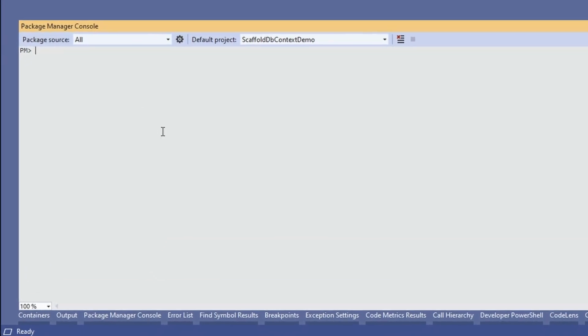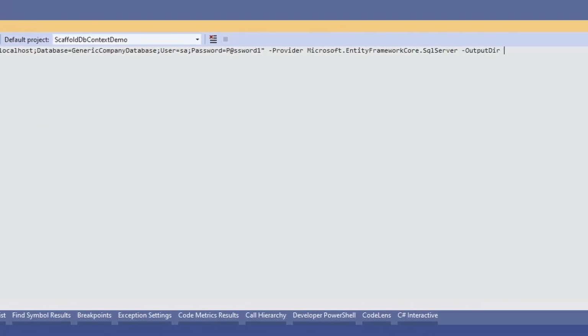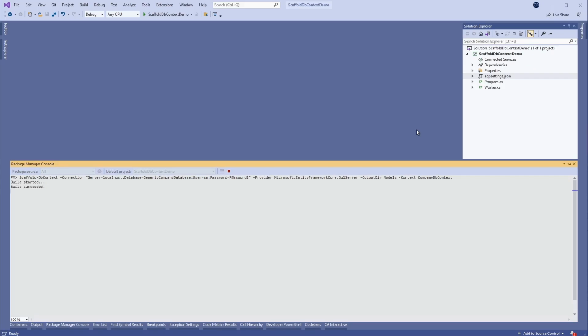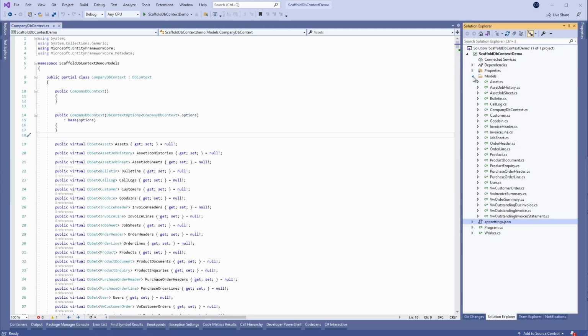The command is much the same as its CLI equivalent, but uses the PowerShell naming convention and parameter format. So let's run Scaffold-DbContext, specify the connection string with -Connection, the provider with -Provider, override the default output folder with -OutputDir, and the name of the context class with -Context. Running the command gives the same output as the CLI, and as you can see, we now have our database tables translated into C# classes.